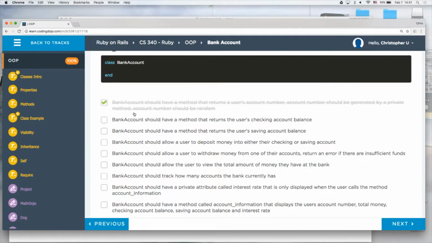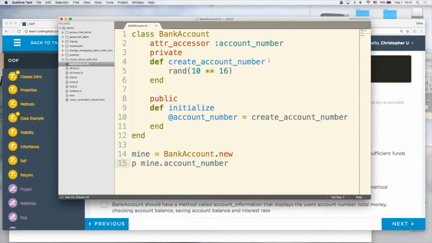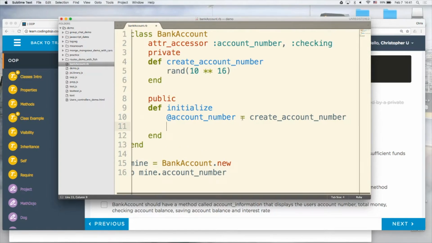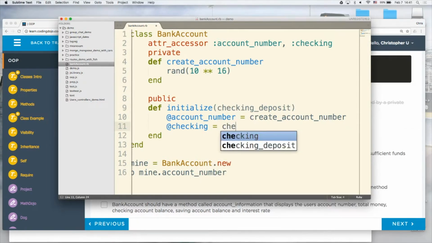Next, bank account should have a method that returns the user's checking account balance. Alright, so let's do a getter and setter for, let's just call it checking. And then give them a checking account. And let's just say when we initialize, we pass in checking_deposit, and we'll set checking equal to the checking deposit.